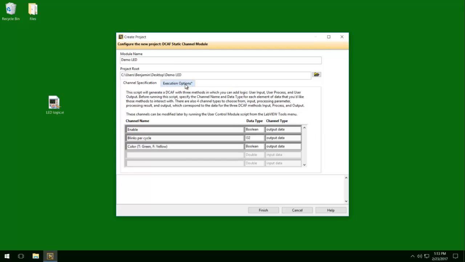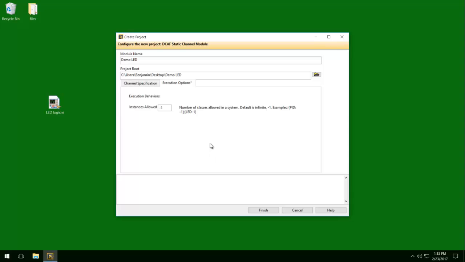If we go over to execution options, this is where we get to set how many of these modules can be instantiated on a given system. For things like a PID module, you might want to have a whole bunch of PIDs, and that's fine. But it doesn't really make sense to have more than one LED controller when there's just one LED. In fact, it's the canonical example of something you only want one of. So instead of the default, which allows an unlimited number, let's set it to 1 so we only get one LED.